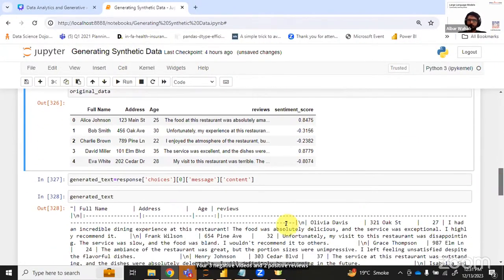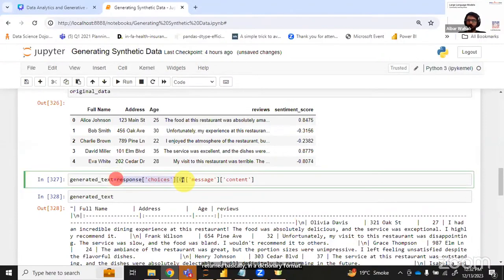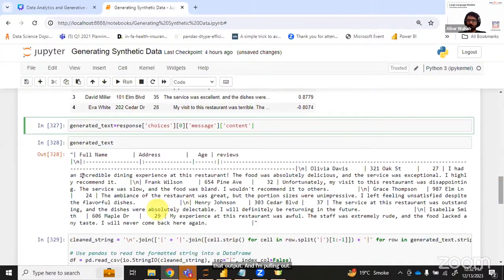So the output that the model returned, the GPT model returned basically, was in a dictionary format. The next thing that I'm doing is I'm simply just taking that output and I'm pulling out the text from it. And this is the generated text that we had previously seen.